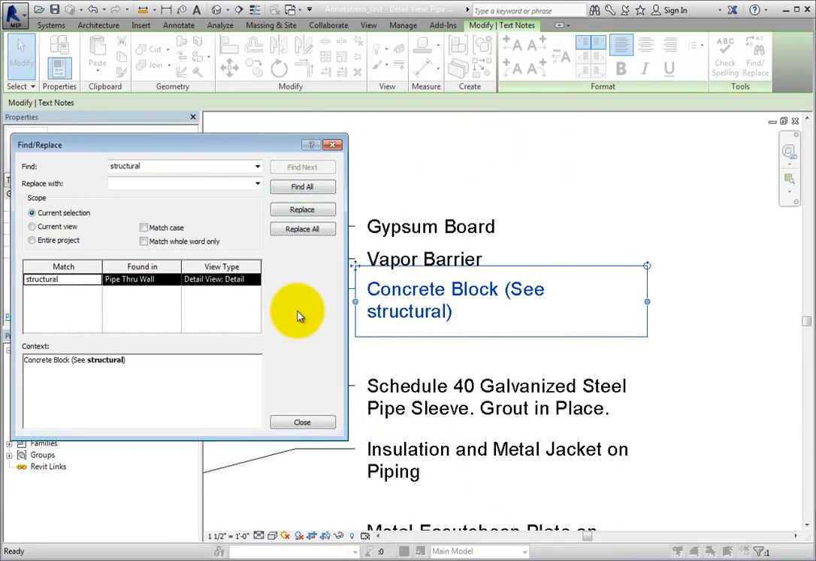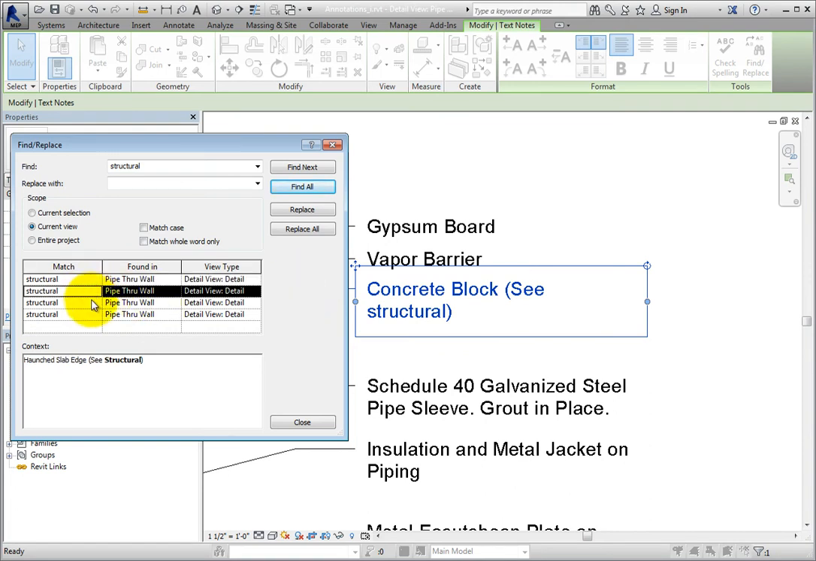To search for the word within the current view instead of just the selection, I'll select Current View. Then, I'll click Find All. This time, Revit has found 4 instances of the word within this view. I can select each instance to see the entire context. In some cases, the word appears with an uppercase S, and in some cases it's lowercase.